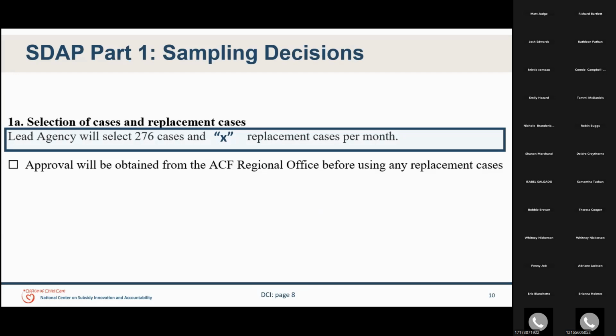The first part of the SDAP, Part 1, is where the state will record their sampling decisions. All lead agencies draw a sample of 276 cases for their error rate review, but you'll also draw some replacement cases separately from the main sample. And these are put aside unless you need to use them, like if a case drawn from the regular sample is unavailable.